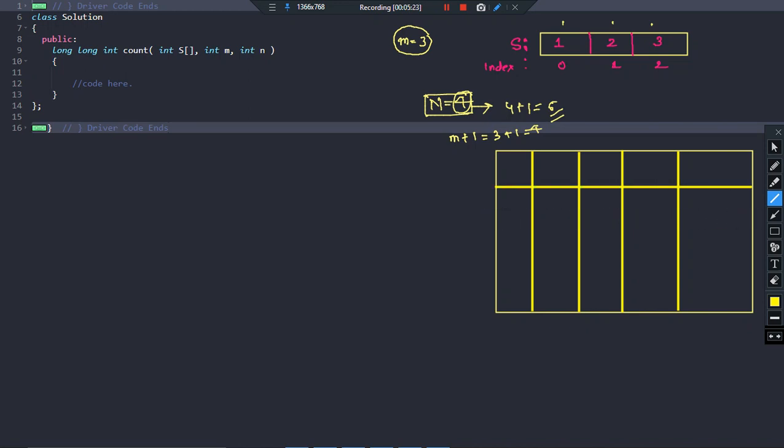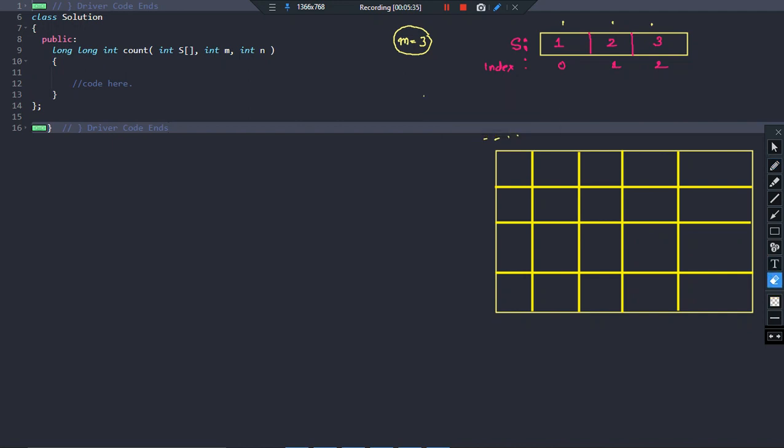First row, second row, third and fourth row. Got the point? So let me number it. So for that I have to erase this. So as I said, the columns indicate the amount, right? So columns indicate the amount.